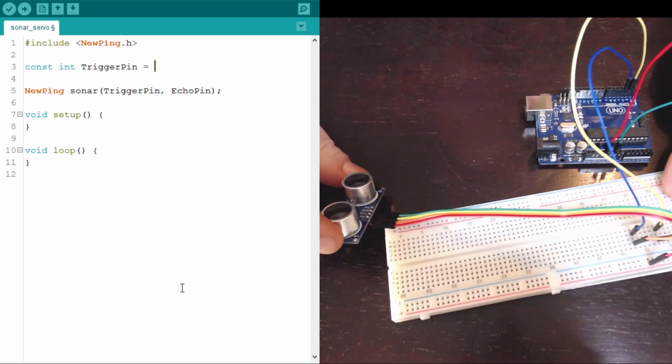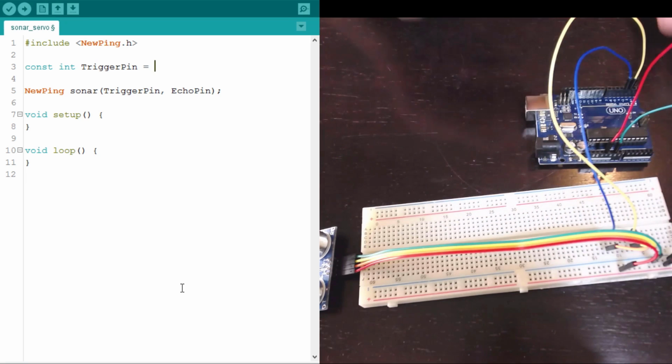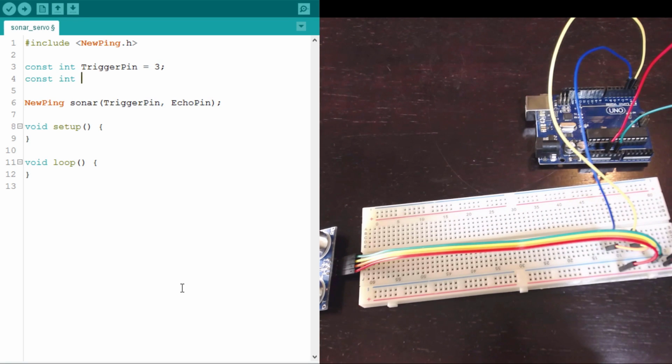Just to verify, I believe the trigger pin is on 2. Nope, 3. And echo is on 2. There's also a third optional parameter for the maximum distance that we'll be able to sense with the device. I'm just going to set this to 100 centimeters.